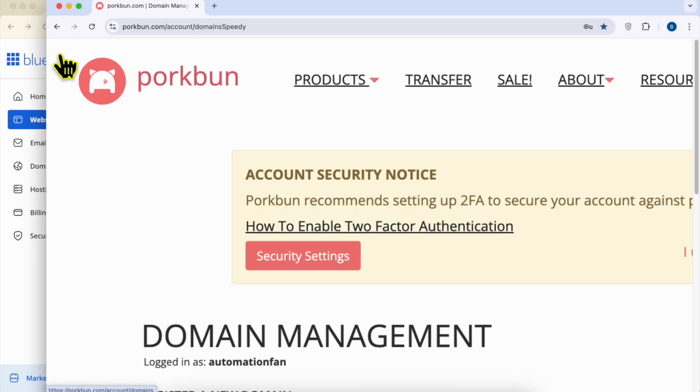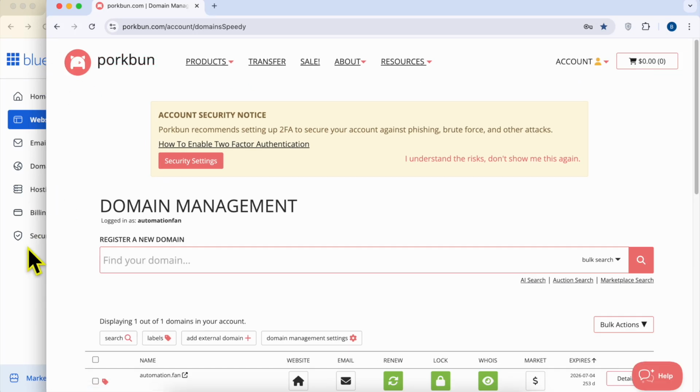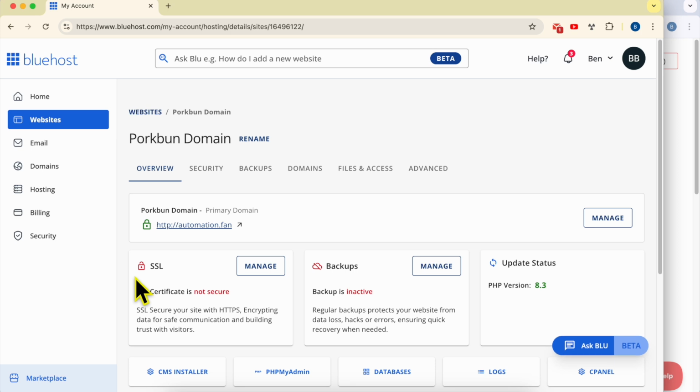Welcome to dotcom.builders. In this video, I will share with you how to connect your Porkbun domain to your Bluehost hosting. Without any further ado, let's start this tutorial.